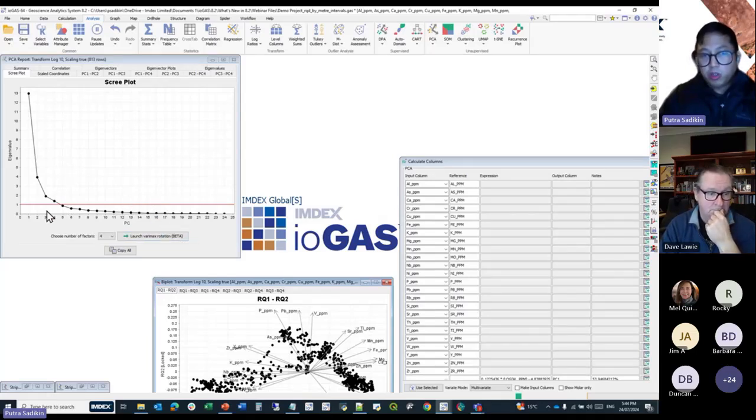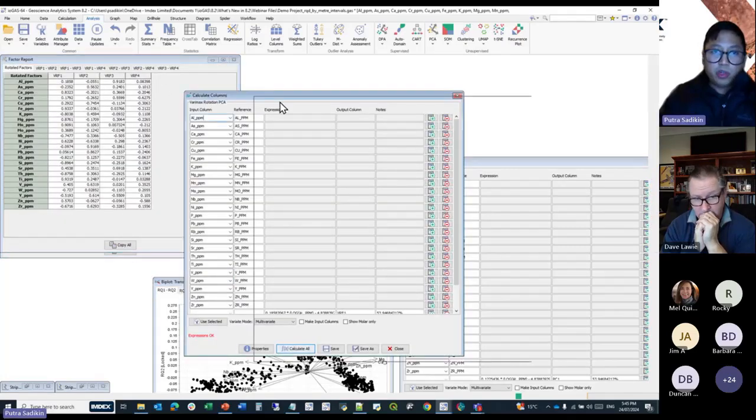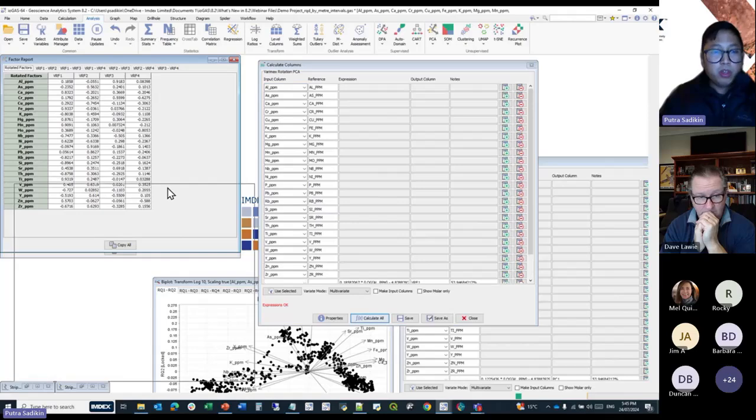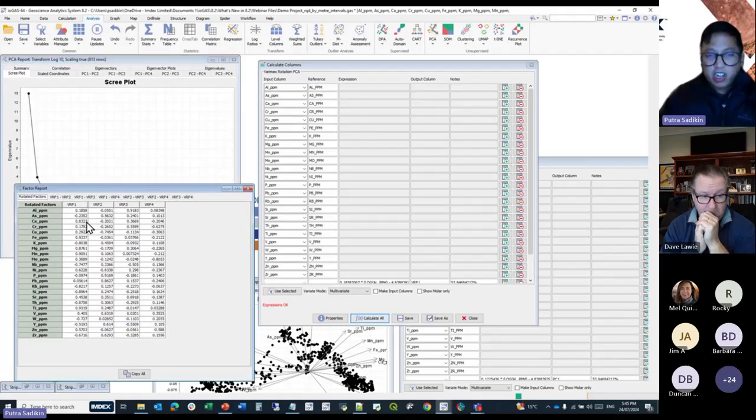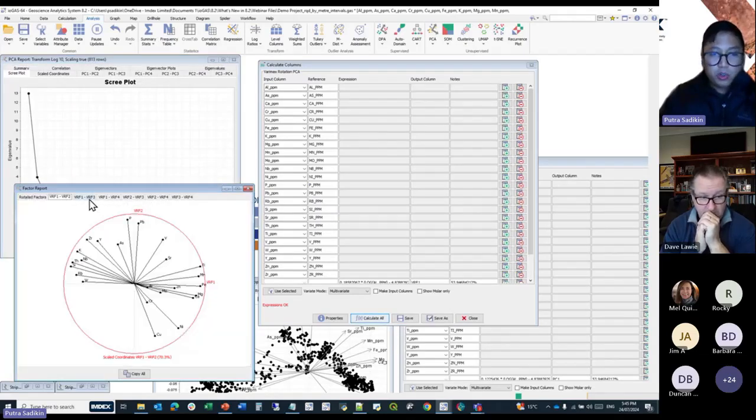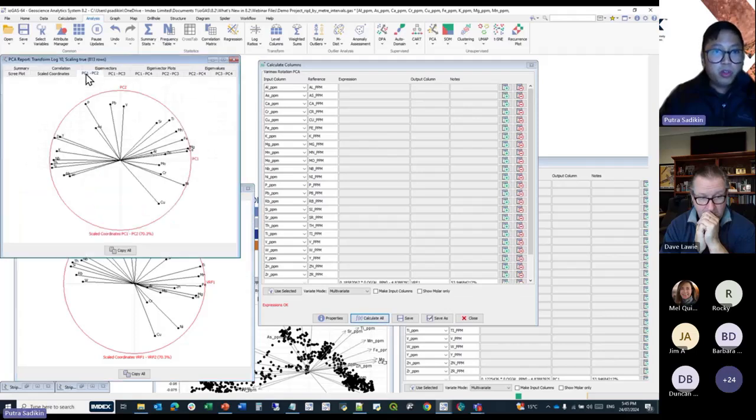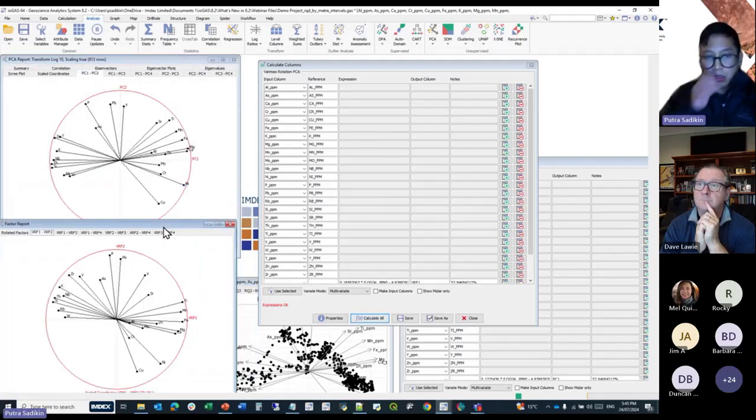So the workflow is you run your PCA first, and then you use the scree plot and the Kaiser criterion, which is looking at eigenvalues higher than 1. You're looking for the number of factors that have an eigenvalue higher than 1, and that will be 4, and that's what gets picked in here. So we pick 4, and we just rotate those first 4 principal components, and it takes you to a different window. So 2 windows. One is the factor report, which tells you the eigenvalues of the rotated factors, and also gives you the scaled coordinates plot, which you can equate to the scaled coordinates plot in the original PCA report.